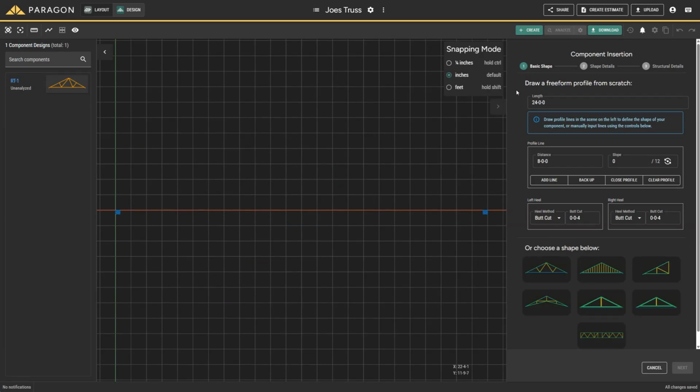Method 2. Manually input lines with the Profile Line tools. For those who prefer to input lines manually, the Profile Line tools contain distance and slope inputs for line definition. Enter 12 feet for the distance and 6/12 for the slope.